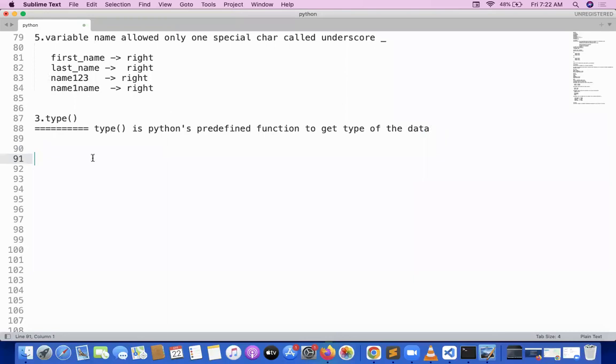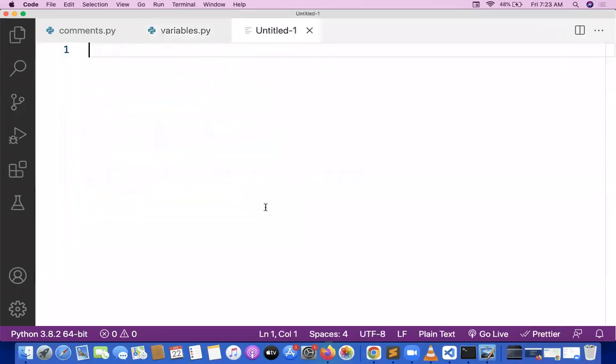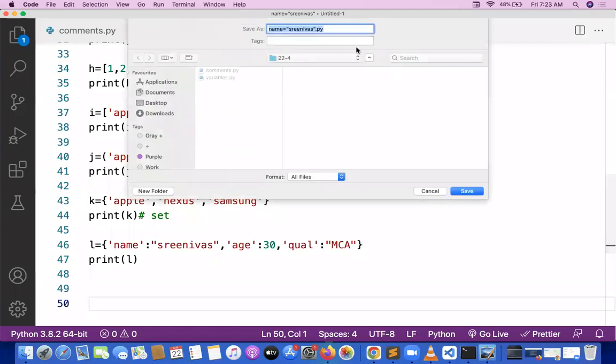Now, for example, name is equal to Srinivas. I just want to check what is the type of the name. Finally, I can get the output as string. Let's move to the program. The same program I'm copying here. Control A, Control C, take new, paste, Control S. Type underscore dot py. Don't give type. Type is a function name, not a program name. Just give underscore. Underscore is just making difference. Type.py. Okay.